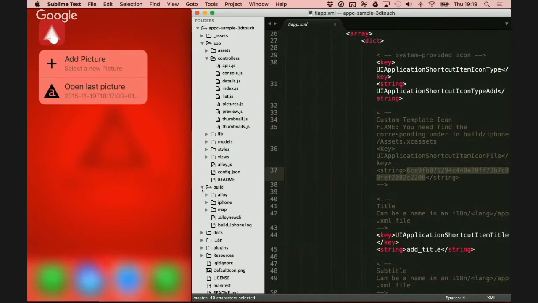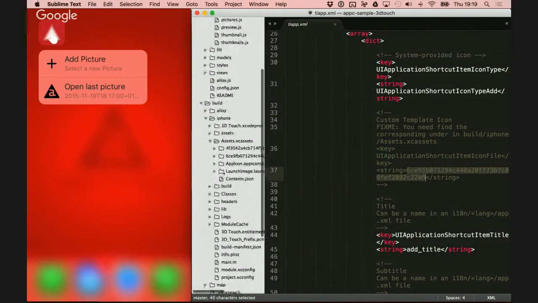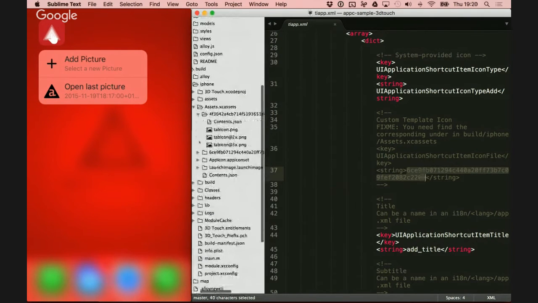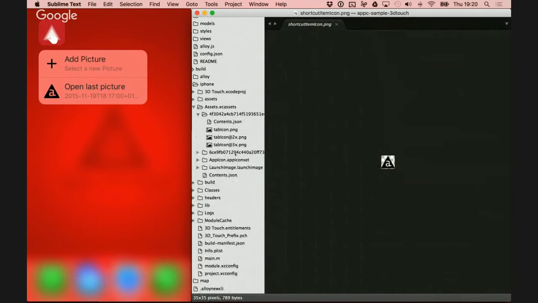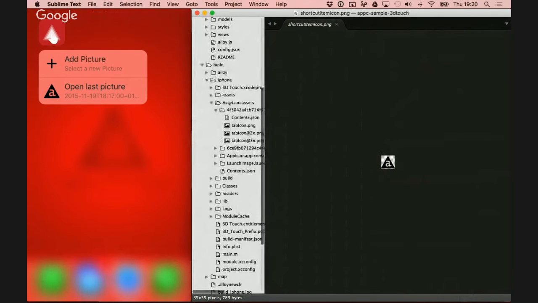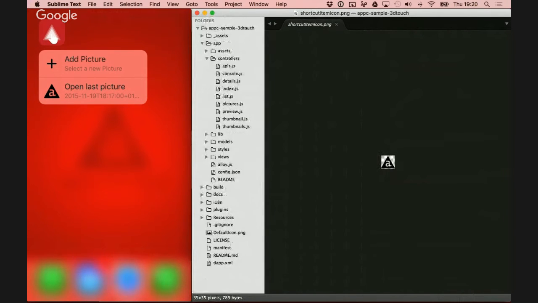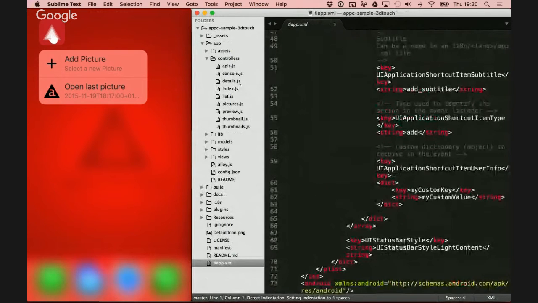So how you do that is you just build the app once. You go to your iPhone, build iPhone folder, and here in my assets folder are all the asset catalogs. So I can see here that I want this shortcut item, and here I can see the hash of the asset catalog, which is a folder. That's a bit of a hack at the moment, but we'll fix that in the next release.